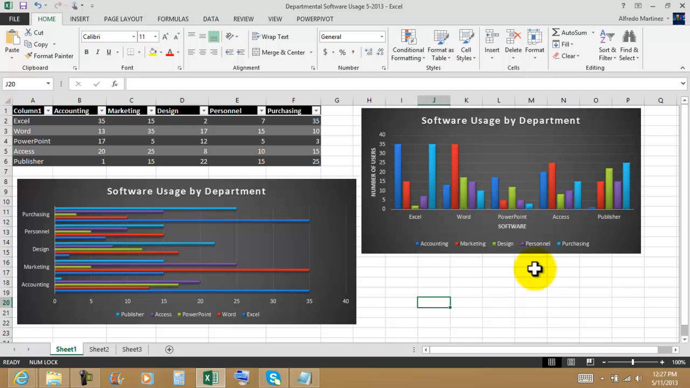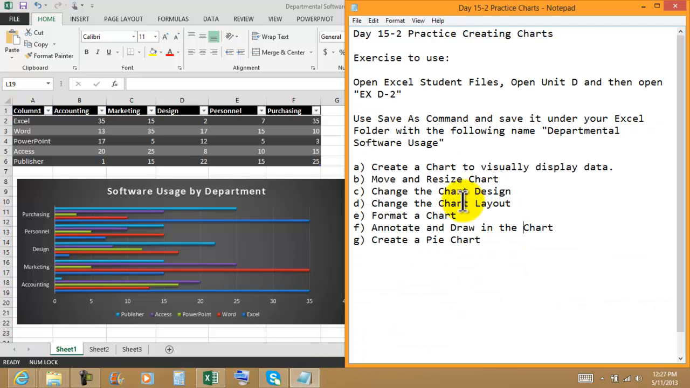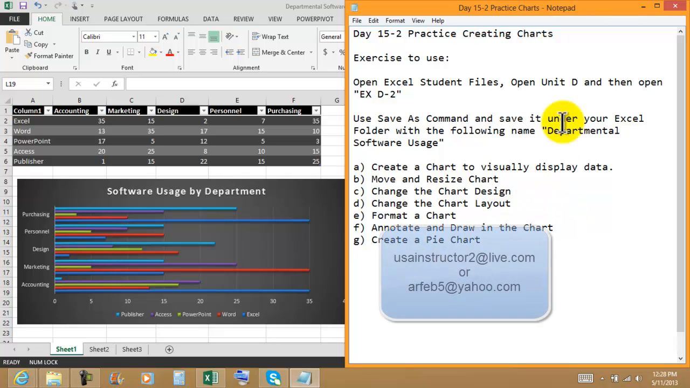And that was practice with charts, day number 2. On this day number 2, we created a chart, moved and resized it, changed the chart design and the layout, formatted the chart, and created a pie chart, but the pie chart didn't work. So right here we used the horizontal bar chart.